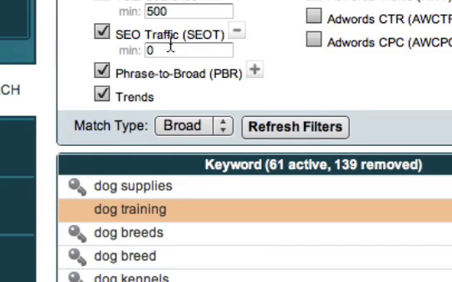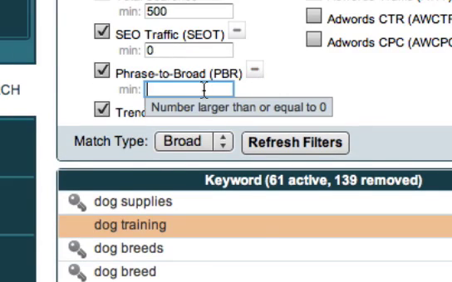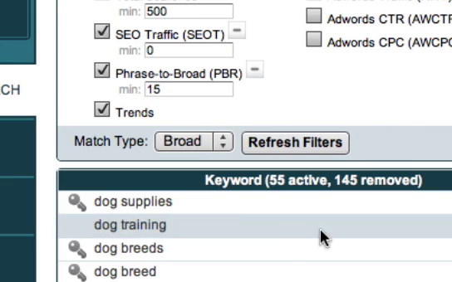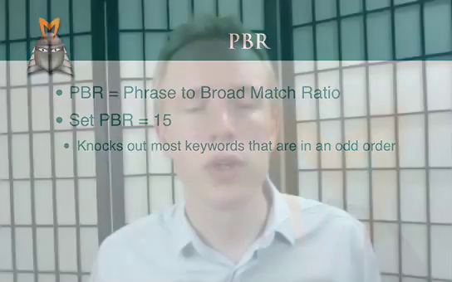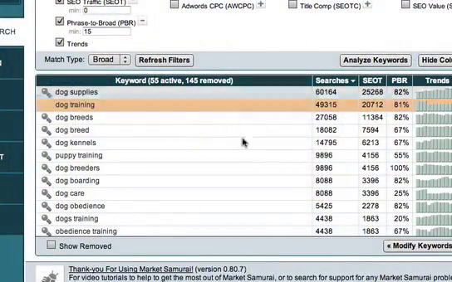As a simple rule, what we like to do is put in a minimum of 15% as our PBR, and that will knock out keywords that are in odd orders and not a way that a human would use them, and typically they can be a little bit misleading. So if we put in 15 as our phrase to broad match ratio, that knocks out those words in odd orders.